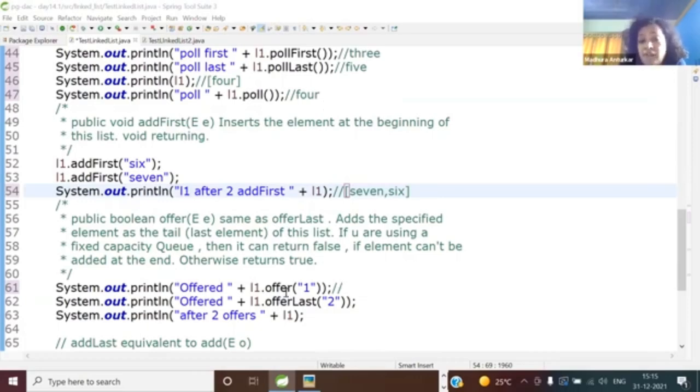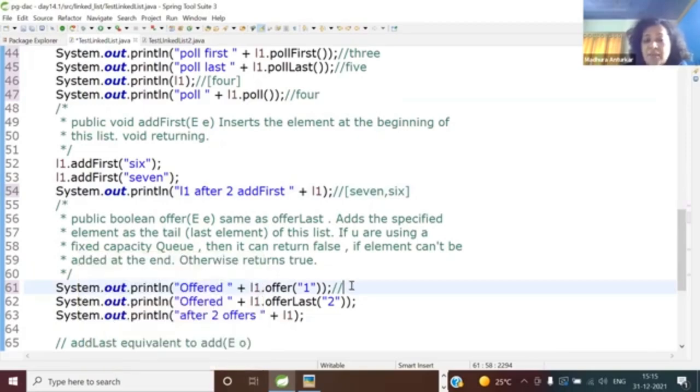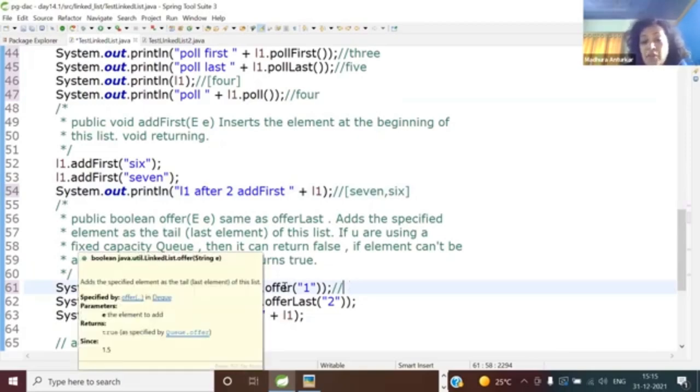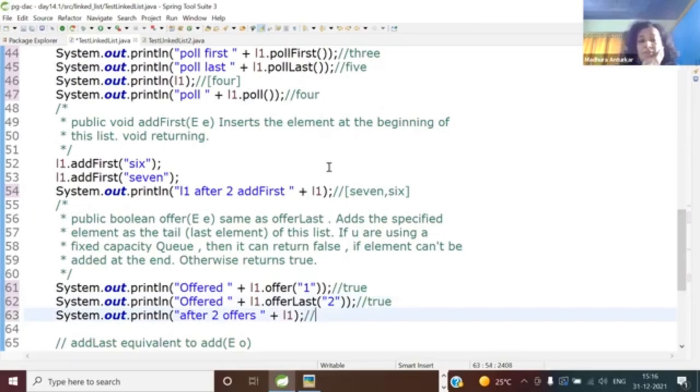Yes. So now offer. When you say offer, what is it? It is the same as offerLast. See, it adds the specified element as the last element, and it is going to return a Boolean value. So what will it return, true or false? Will it be able to add the element to the end? Yes. So what will be the output here? Of course, it is true. There is no capacity limitation here; it is hardly reaching any virtual memory size of our computer. And here, after 2 offers, what will be the output now?